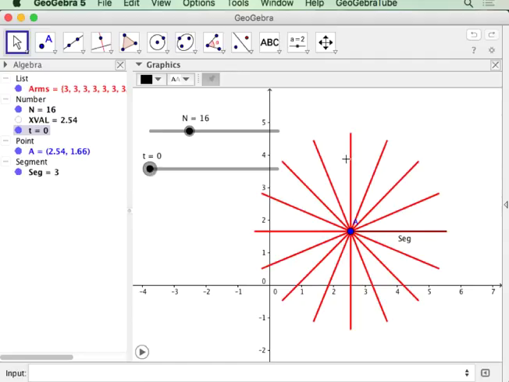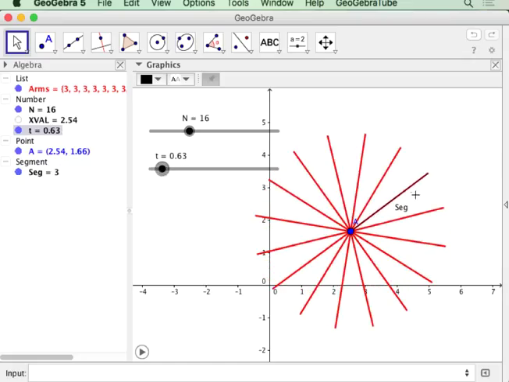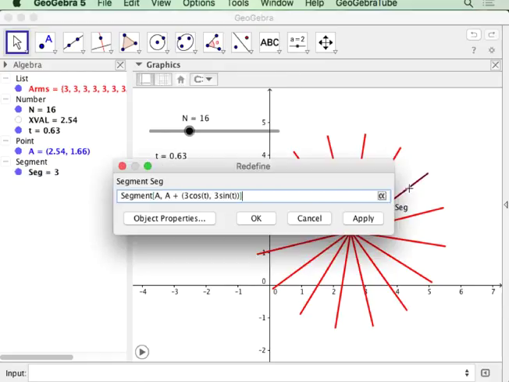How did you make it rotate again? So I had this slider T, and my initial segment was defined in terms of T.